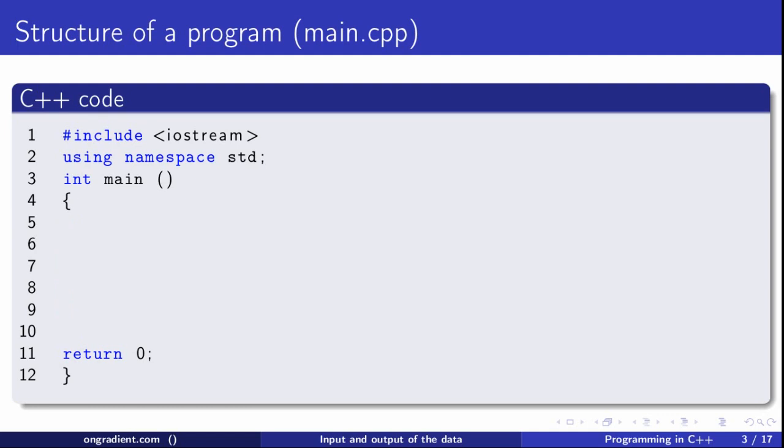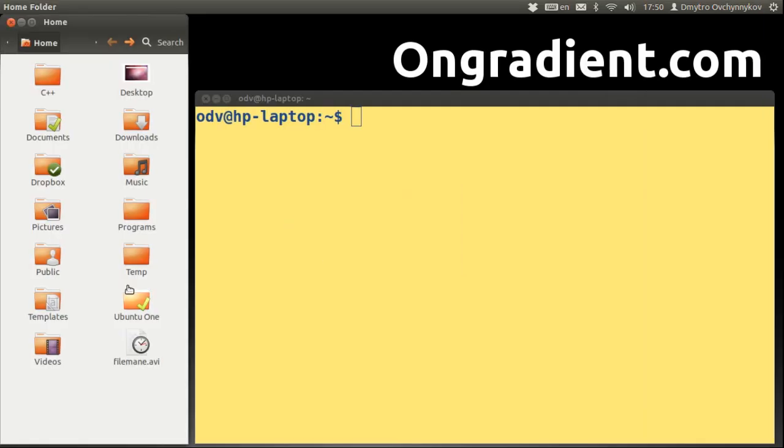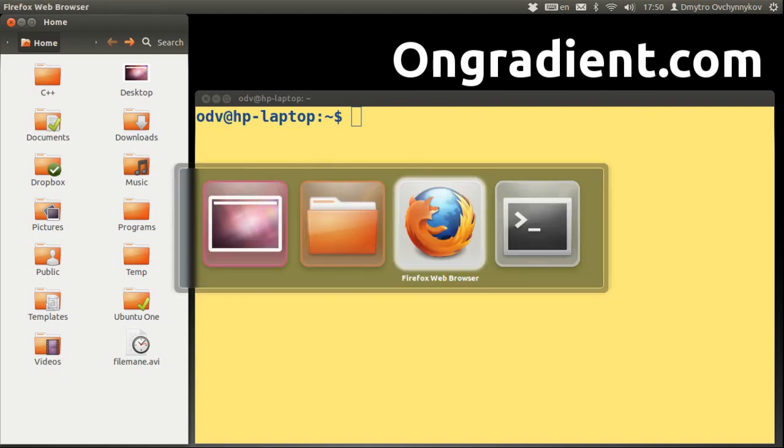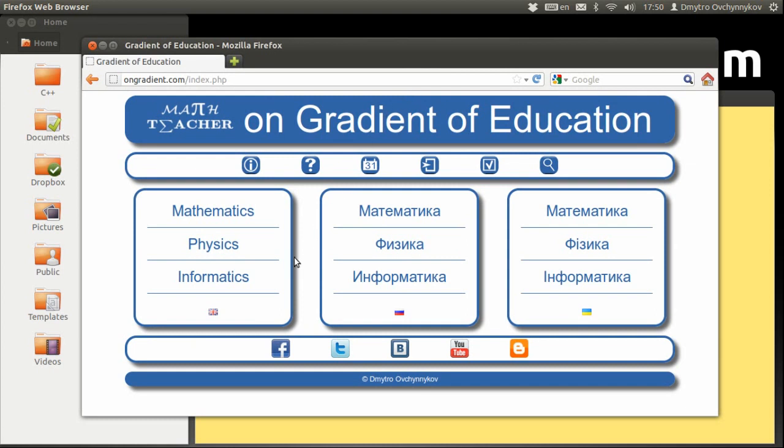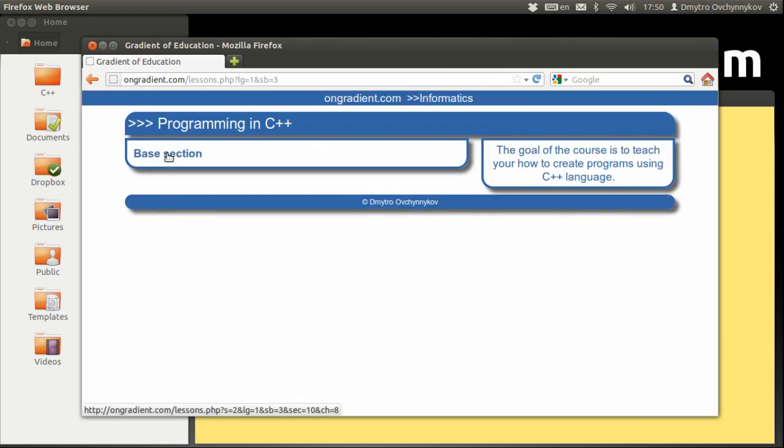Now let's learn how to compile the source code. Create a folder with the name C++ in your home folder. Download from the website Gradient.com the examples of source code for the first lesson and put them into the folder you have created. Please note that you may select the encoding of the file.